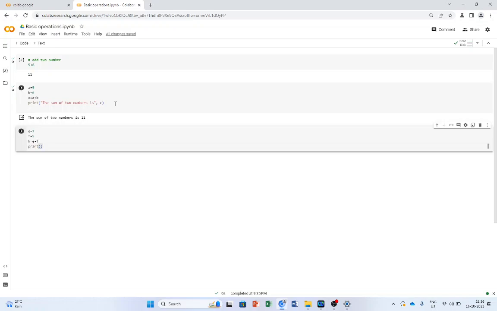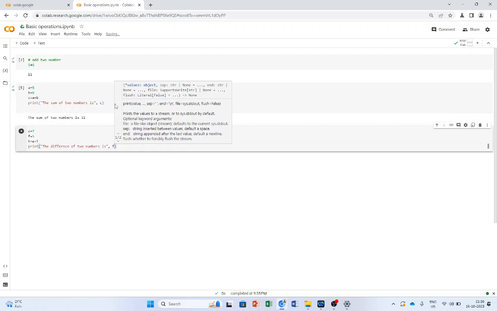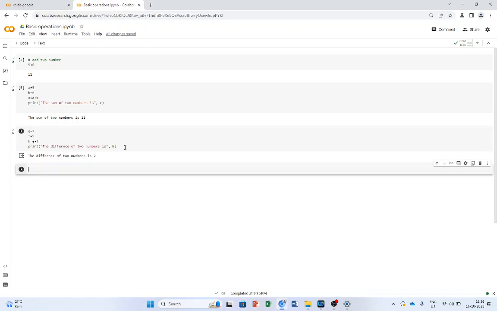In order to see the output, what my difference is, I have to print. To have a text along with it, I use the double quotation and write the difference of two numbers is. Then I put a comma and the output of H, which is the difference. If I give this command line and then shift enter, I'll get the difference of two numbers is 2. That is 7 minus 5 is 2.